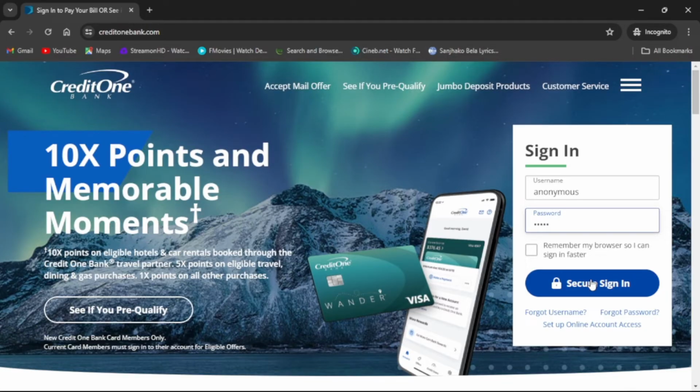If you have forgotten your username or password, you can get help by clicking Forgot Username or Forgot Password. To make login easier for next time, you can click Remember My Browser so you can sign in faster. But I do not recommend doing it on a public computer.